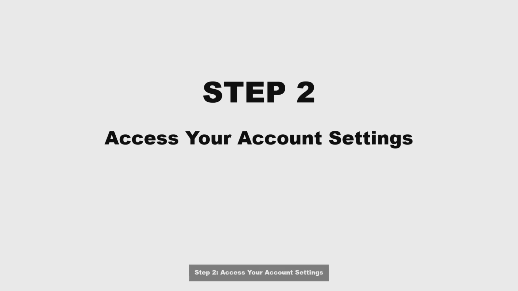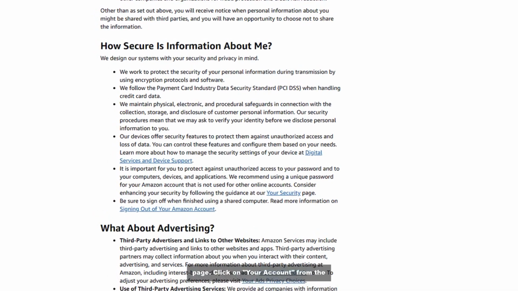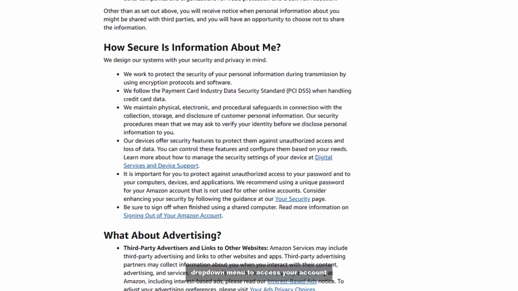Step 2. Access your account settings. Once logged in, hover over the Account and Lists option at the top right corner of the page. Click on Your Account from the drop-down menu to access your account settings.